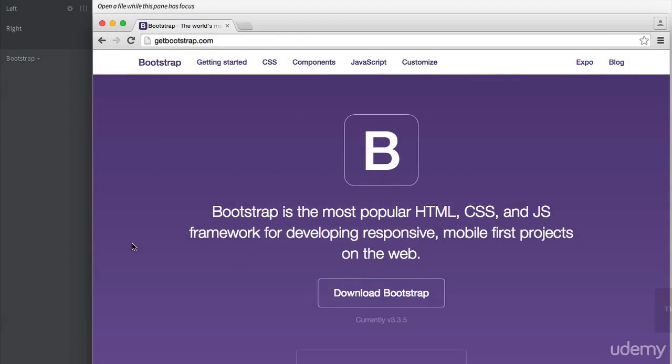Bootstrap. All right. I'm pretty familiar with how to do these. I've done a couple courses on Bootstrap before, so hopefully this section will be a breeze for both you and I. So first and foremost, you need to be able to download and install Bootstrap.